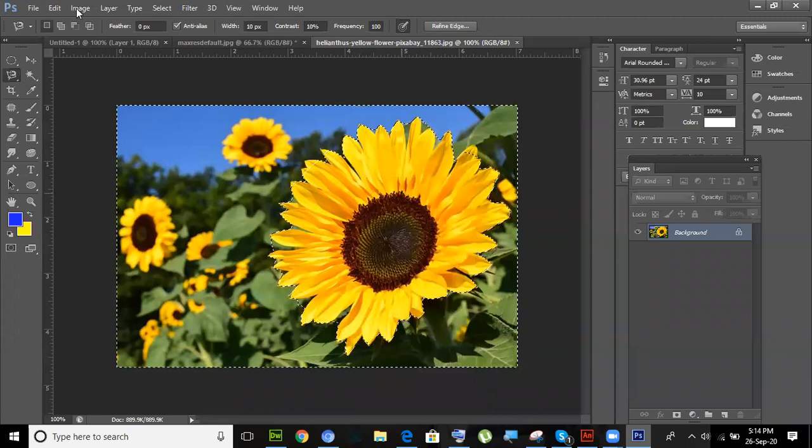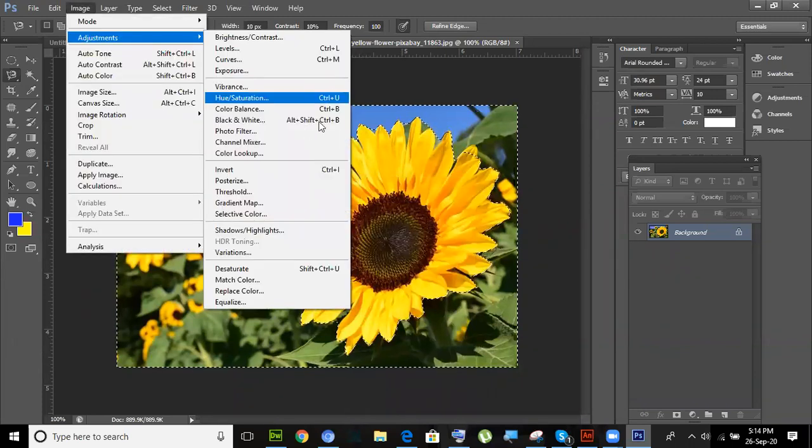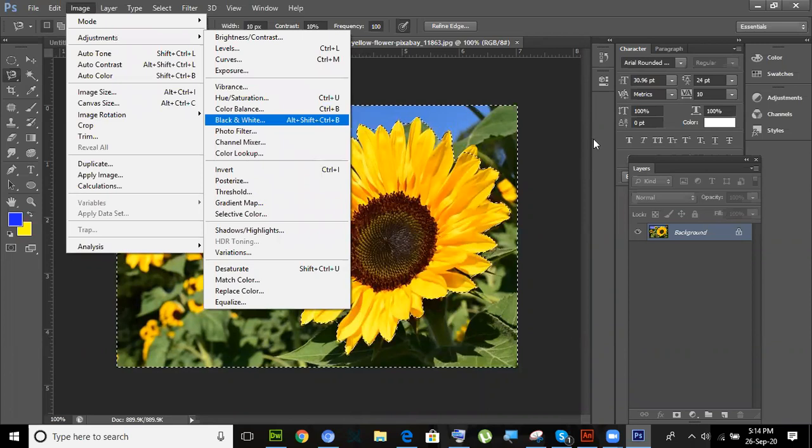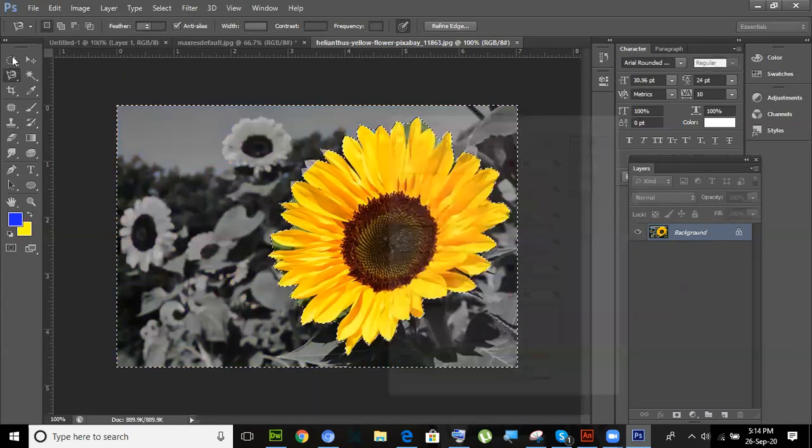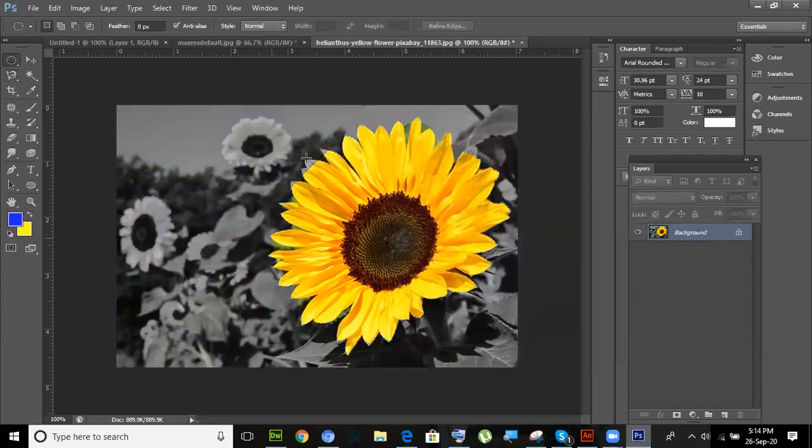Then Image, Adjustments, and Black and White. Like I said, I was not able to select this perfectly, but it's fine. That's the way we can do this. In the same manner, we could do it elsewhere. Is this point clear, all of you? I just right click, select inverse, and I change it to black and white. Is that clear, my dear all of you?